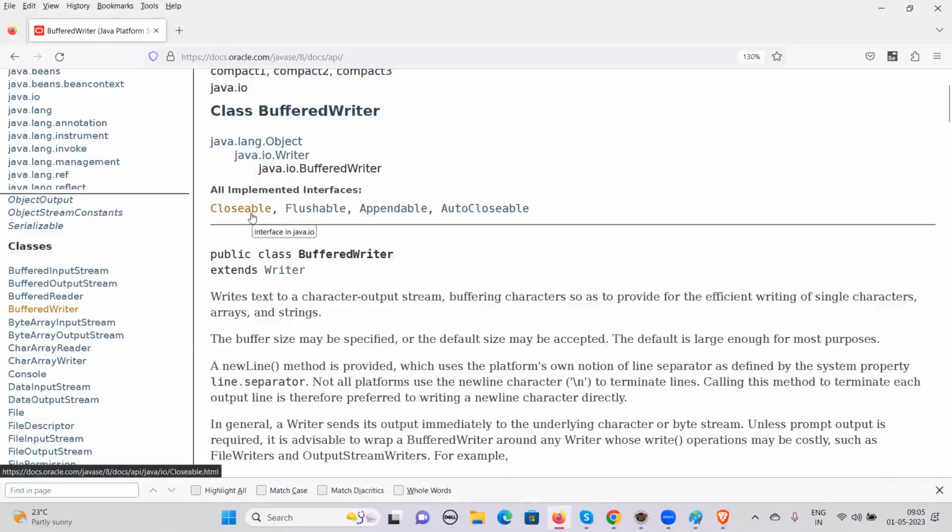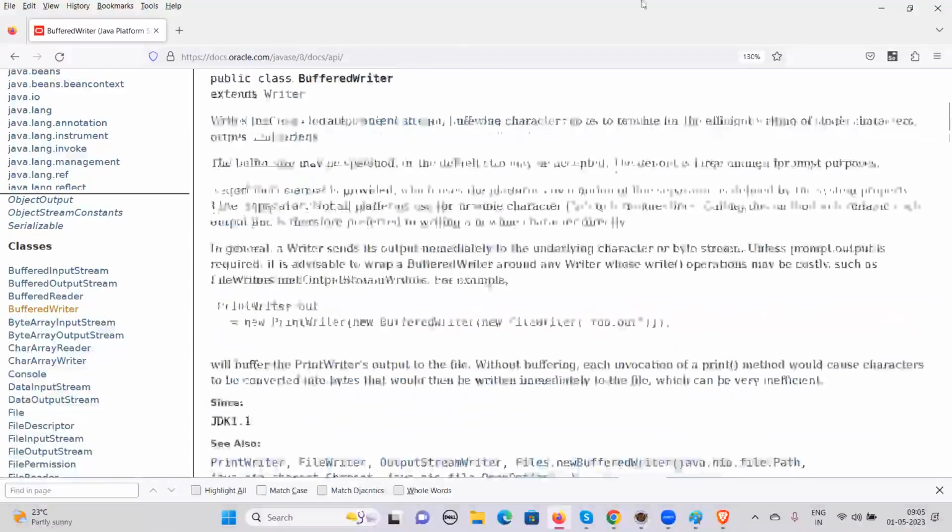If you want to close this buffer, you can close it. Flushable is for when something is left in the buffer, you can just use flush so that it will flush it. Appendable is for when you want to write something apart from what you have already written and append it. So we have a Writer.